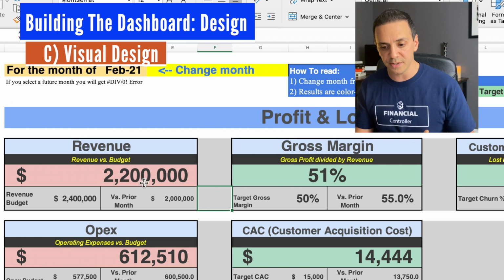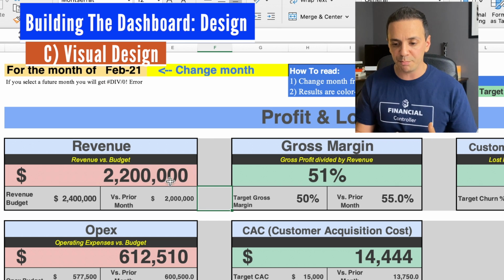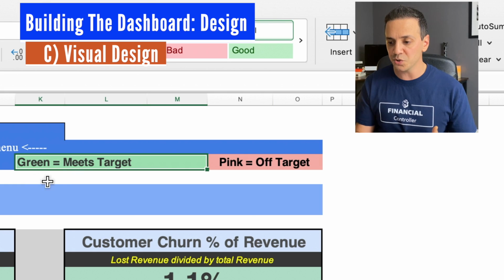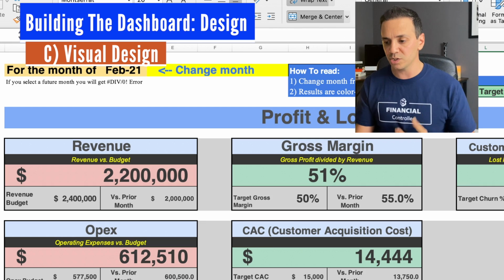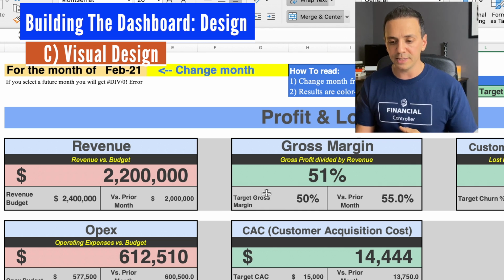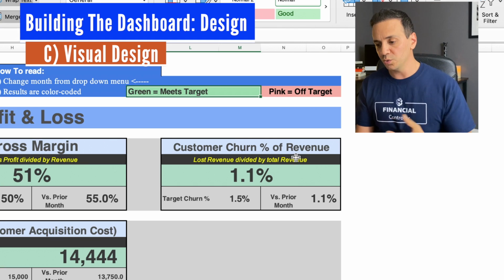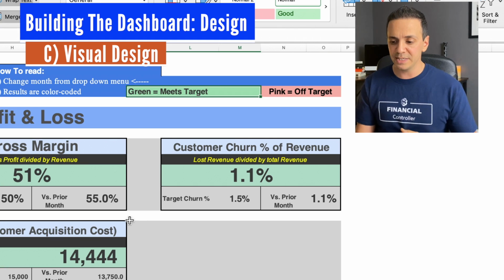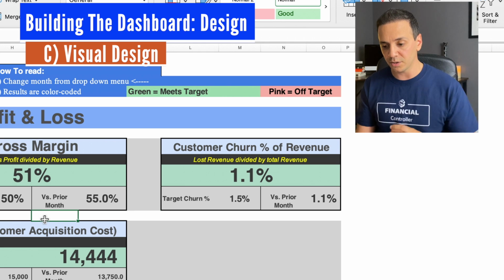Then the second design choice here is the color coding. So basically, if you see here, I have pink and I have green. Pink is bad, green is good. And I have here the legend on top that says green equals meet target and pink equals off target. So the reader can immediately see what's going on. When they look at this for the month of February, they know that the results are mixed. Some stuff is coming in red, which is revenue. We're doing a little bit less in revenue, but some stuff is coming in green, gross margin. We're doing a little bit better than the budget. Customer churn, we're doing also a little bit better than target. So basically here, this is easy to read. Tiles and color coding make it super easy for the reader to look and see what's going on.